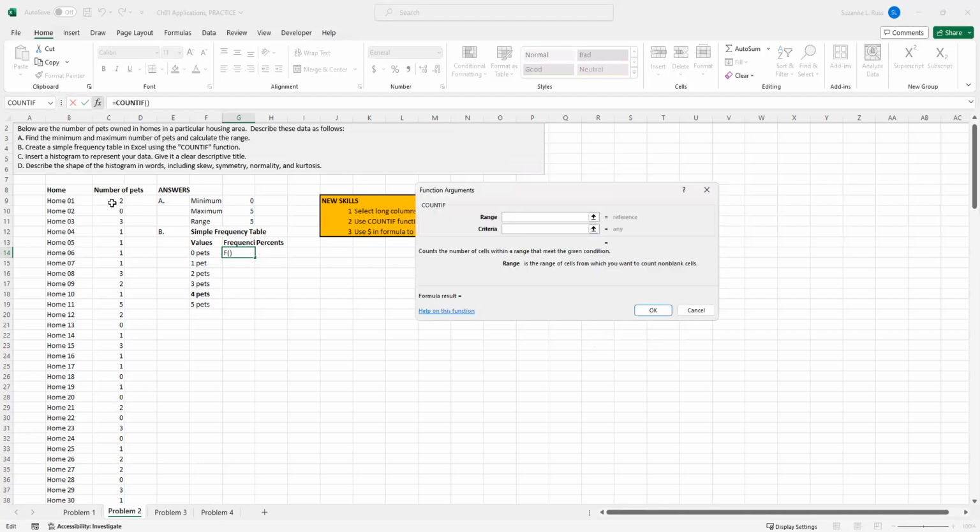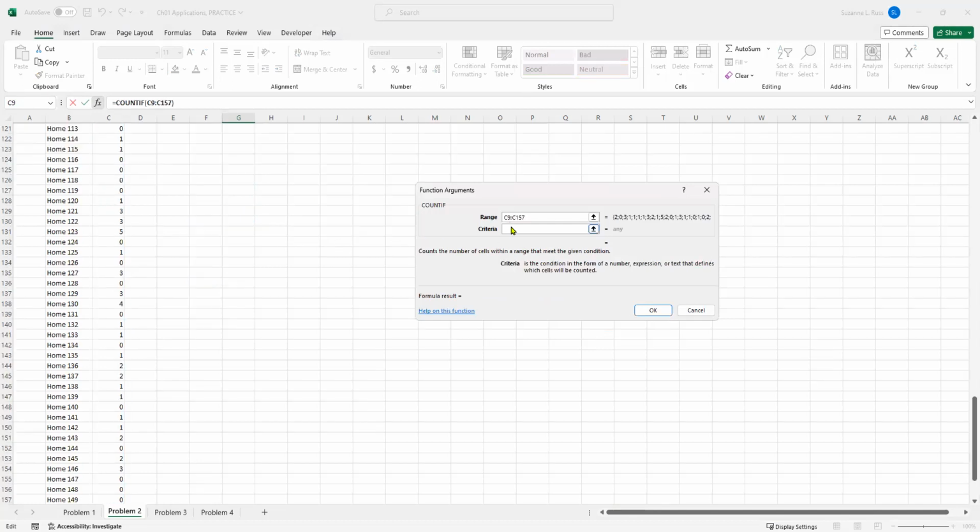We'll select our range, place the cursor in the top cell, hold Control Shift and down arrow to select the entire range. And the criteria is just what it is that we want to be counted. And in this case, we're counting 0 pets.